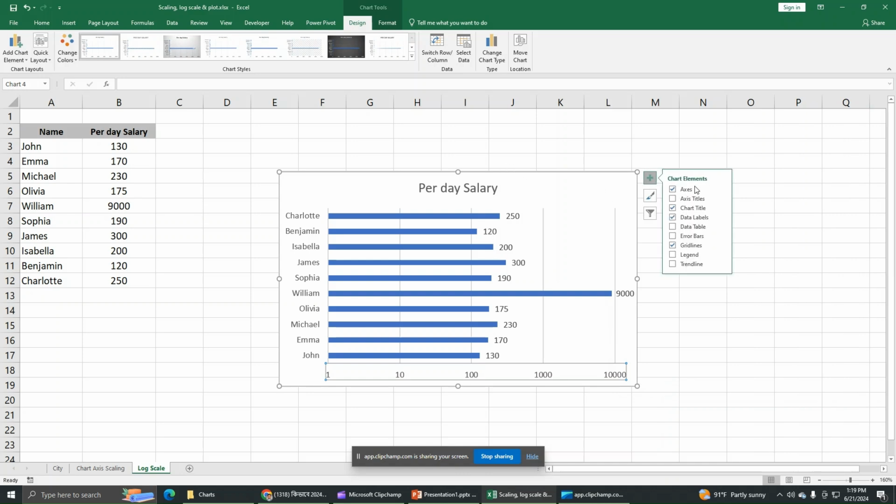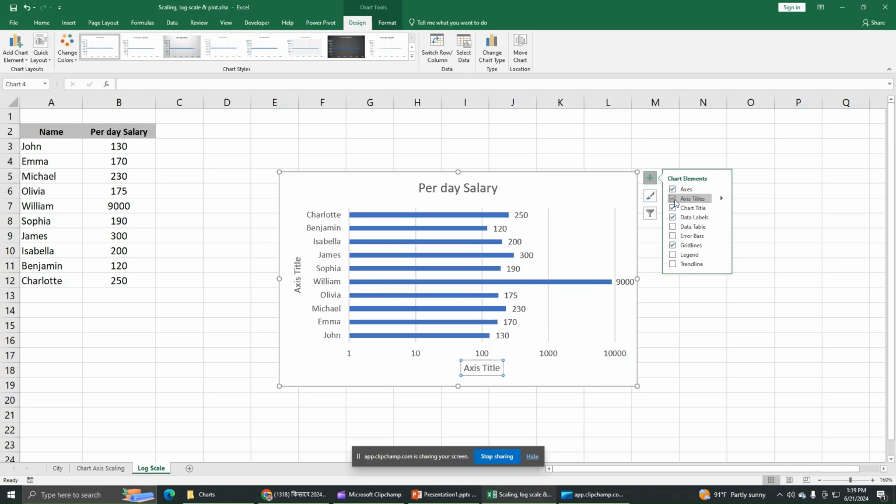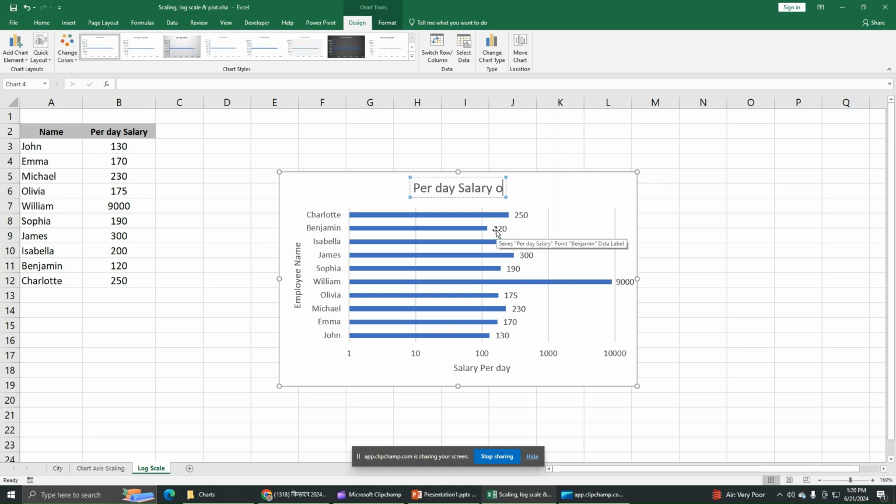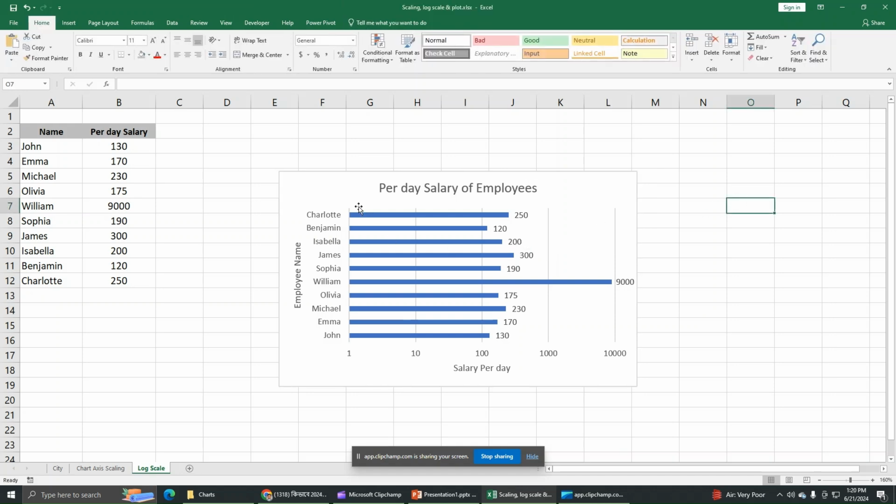Let's add axis titles from here. Here we can include employee name, here salary, per day. So this is how we can modify the chart.